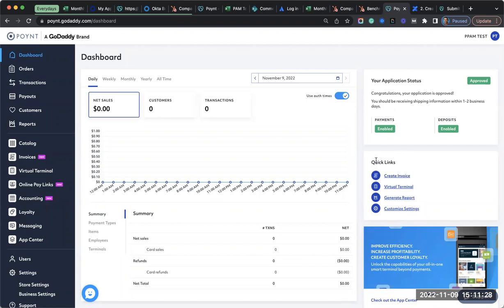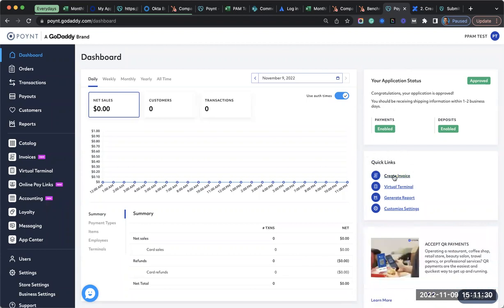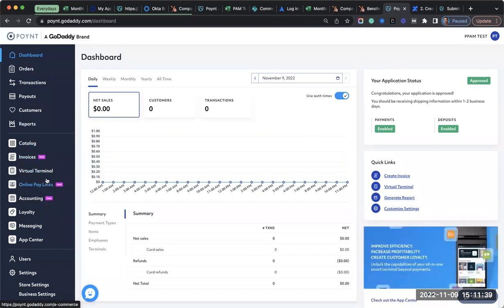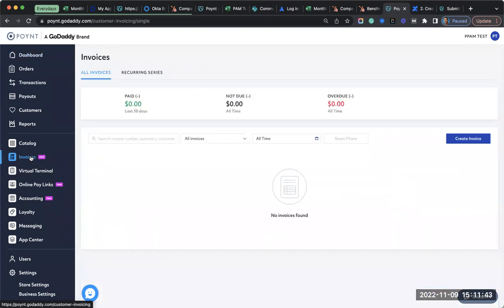So you can find the invoices in two different locations of the merchant dashboard. So you see quick links here where I'm hovering my mouse. You have create invoice there, but you also have it right over here on this table, the left-hand table. So either location, you'll just click on invoices. Then you'll come over to create invoice and click on that.